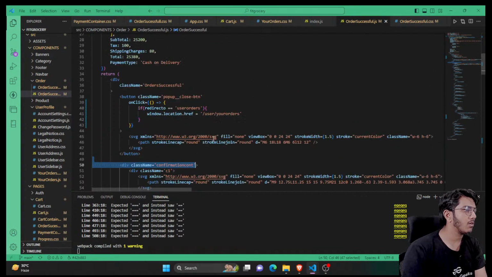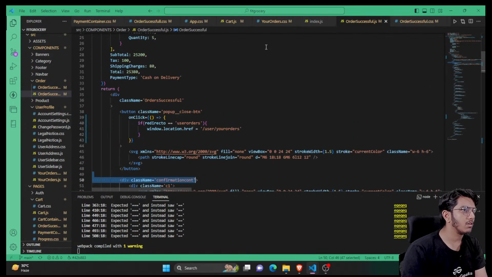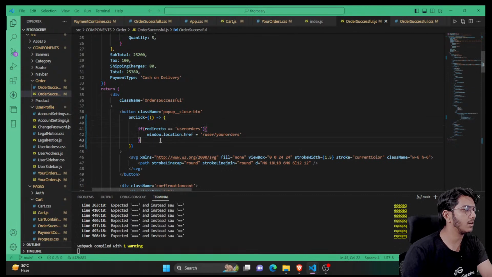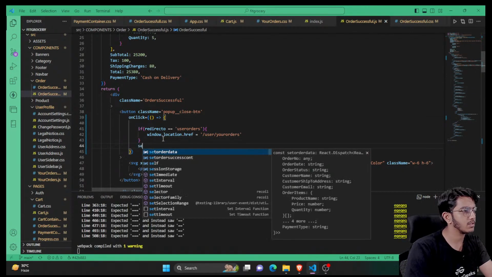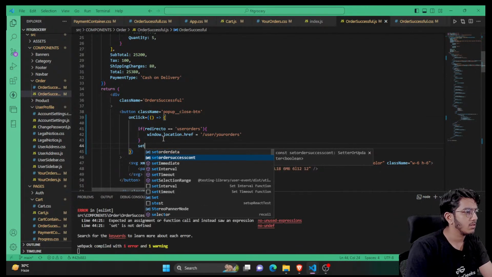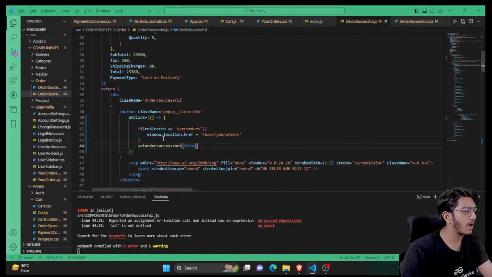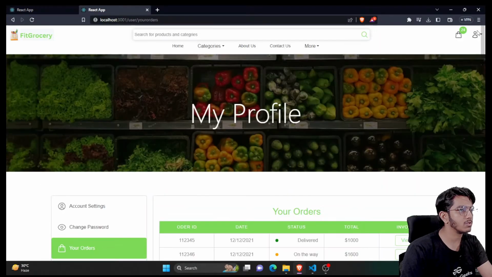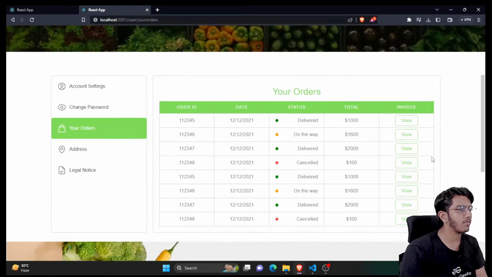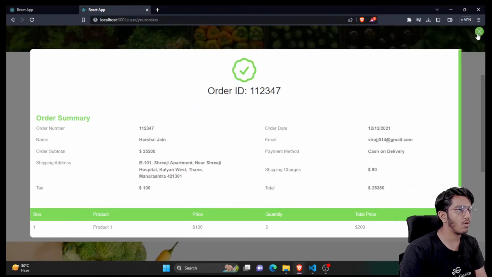If I close this container, order success container, I have just read. Just one more thing. You need to make the display false also. So set order success container as false. You need to make it false also. So now it's fine. You can see that if I click on anyone, it opens up, it closes.